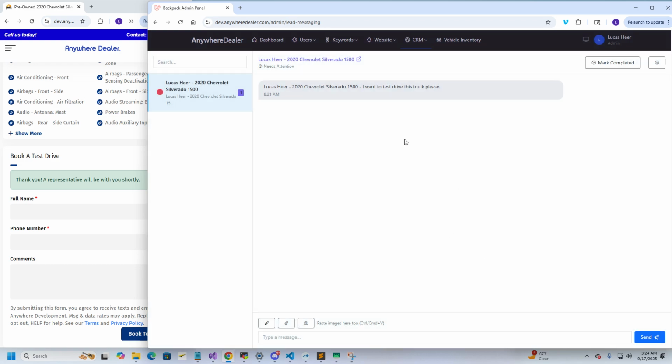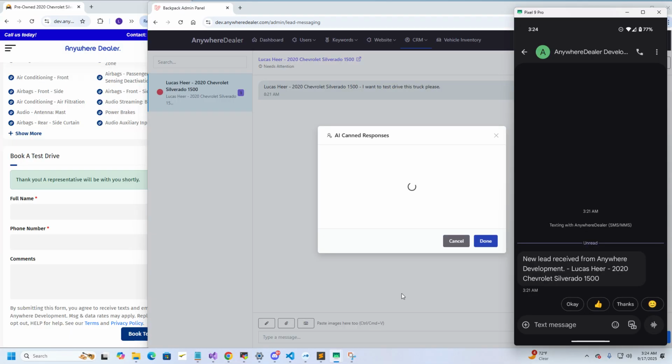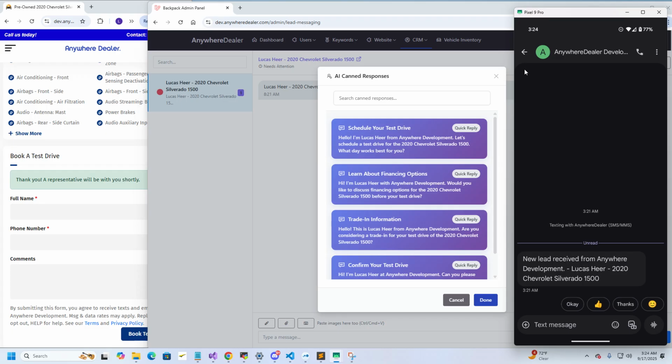So I'll click done. So the customer sent this lead. I'm going to want to reply back to them. Instead of directly typing back, I can actually use AI to directly respond. So here's my customer phone. So I'm using the same phone number for both sides. So hello, I'm Lucas from Anywhere Development. Let's schedule a test drive for the 2020 Chevy Silverado 1500. What day works best for you? So these are AI generated canned responses, and it will start learning off of you. So if you use your first and last name, typically it'll use it here. Depending on how you talk, it'll try to match closely to how you talk.